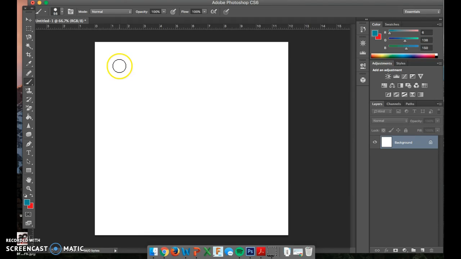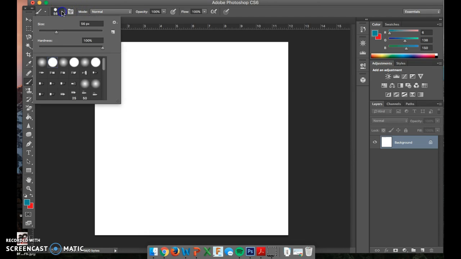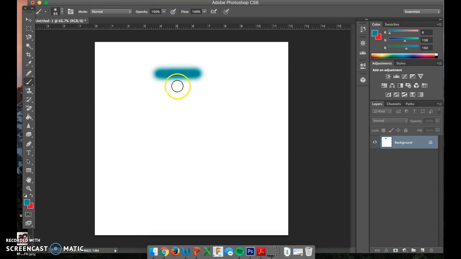Now up here there's two ways to get to it. You can go right here, and these are all the different types of basically what the brush will look like. Right here I'm on this one, so you can see there's size 56. If I slide this over, the circle gets larger. So this is just the size of it. The hardness is something different. If I paint on here, you can see it's almost like spray paint, I guess you could say.